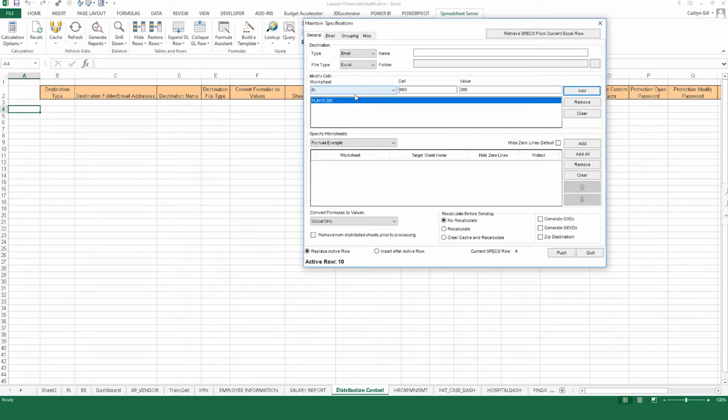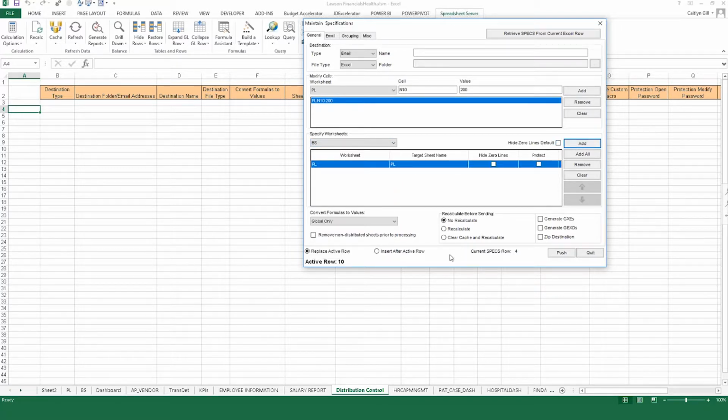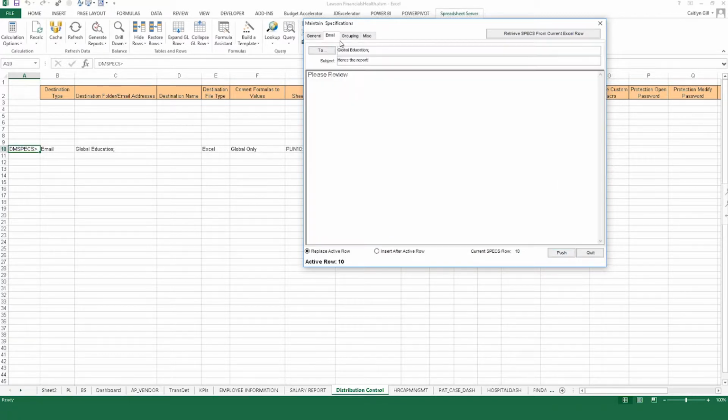So now all I have to do is say, okay, for this group, what worksheets do they want to see? So I also don't need to send out all of these worksheets. If they only need the P&L, I can add that one worksheet, and then I'm going to push this line out to Excel and continue to build my distribution list.